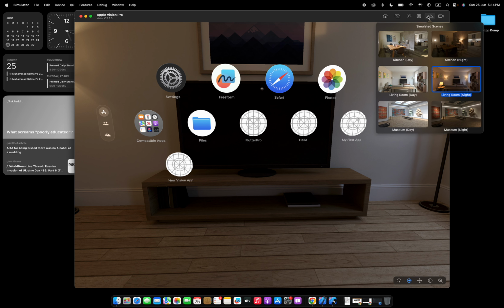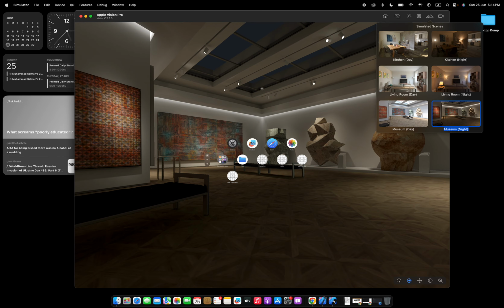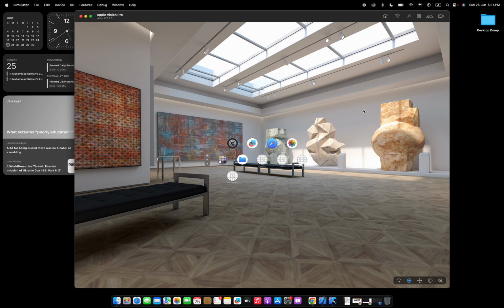You can also change the scenes here. We have dark and light, day and night scenes, for your app to look like how it will look in days and nights. You can just switch to night scenes, to museums, and there are a couple of scenes here. So yeah, this is the simulator part.